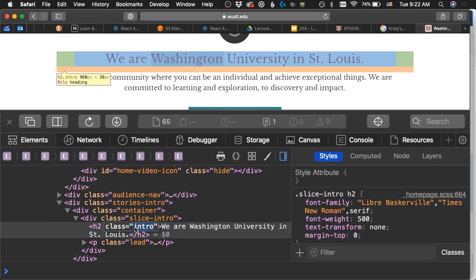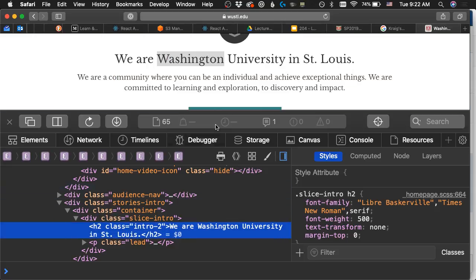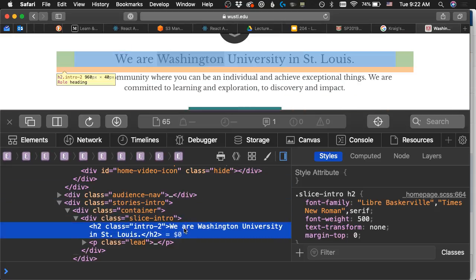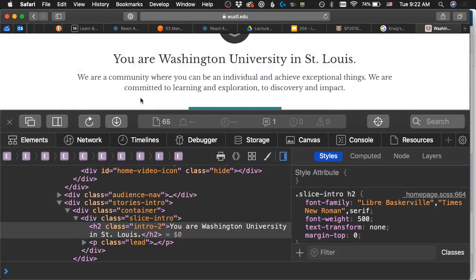If you just double click, we can change any of this. We could change this to intro 2 if we wanted to. We'll notice the styles change because it no longer has that class. We can change the text. Say, "You are Washington University." That's now displayed on the page.